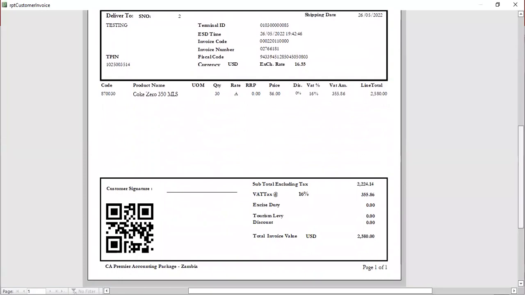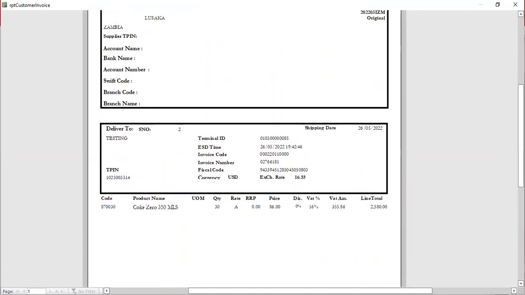Have you seen that everything comes up okay? Everything like that, the QR code. Now the signatures from ZRA which we are talking about are these. You can see the terminal ID, ESD time, invoice code, all this information here. From terminal ID to fiscal code comes from the ZRA server. It doesn't come from this system. No, these are assigned by the ZRA server.